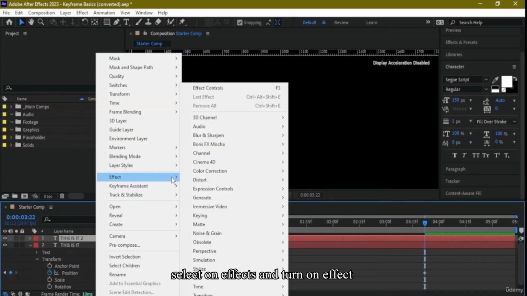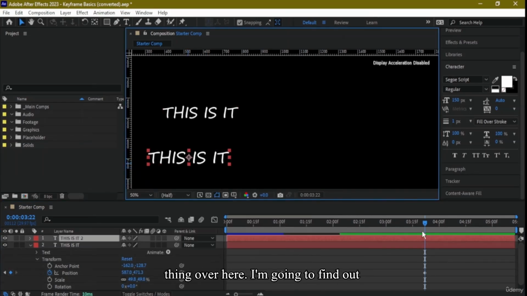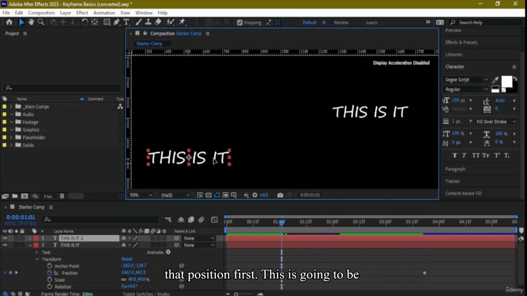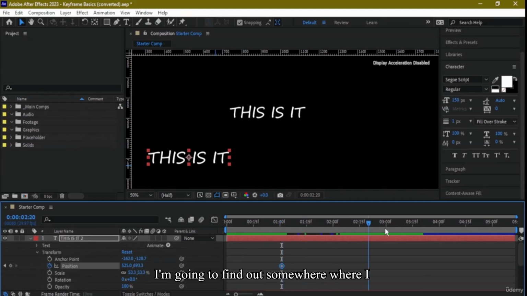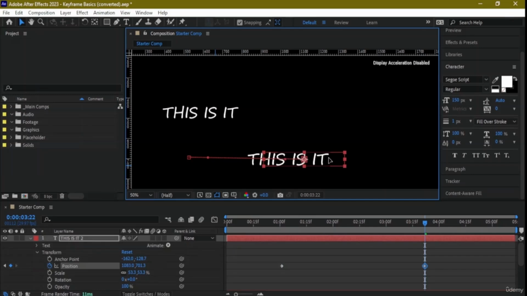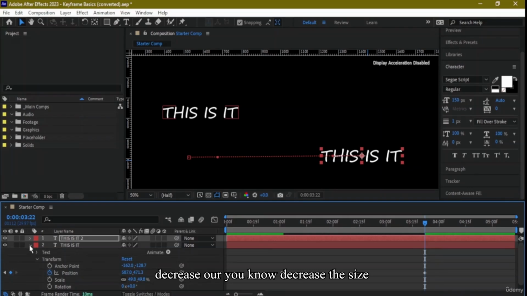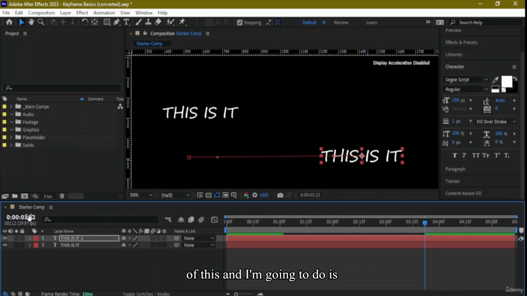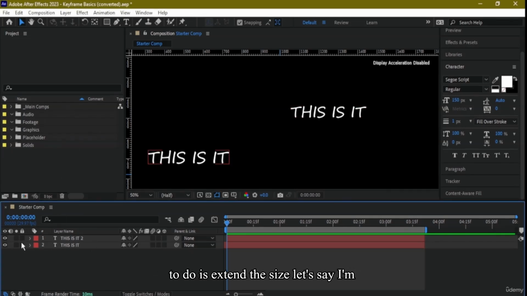You can first select Effects and turn on the effect option. I'm going to do the same thing over here. I'm going to find that position first. This is going to be it. I'm going to open it up, find Transform, and select Position. I'm going to find somewhere where I need it to change, and then change this one too. And as we're done, I'm going to decrease the size of this. Now to do that, I'm going to extend the size. Let's say I'm going to do this on the next one, or the second one.